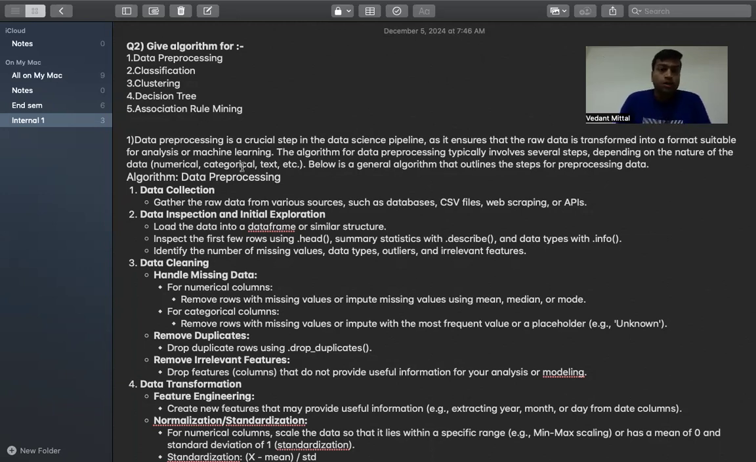So first, data pre-processing. Data pre-processing is a crucial step in the data science pipeline as it ensures that the raw data is transformed into a format suitable for analysis for machine learning. The algorithm for data pre-processing typically involves several steps depending on the nature of the data, which is numerical, categorical, text, etc. Below is a general algorithm that outlines the steps for pre-processing data.